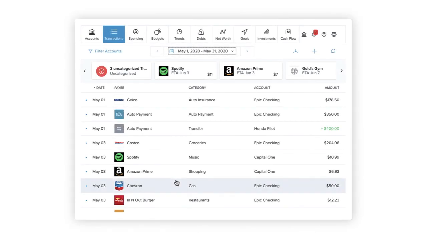The Transactions tool provides a consolidated list of your recent transactions from all of your connected accounts. Here, you will see the transaction date, payee, category, account connected to the transaction, and amount. Green transactions are income or credits to your account, and black are withdrawals or debits from your account.